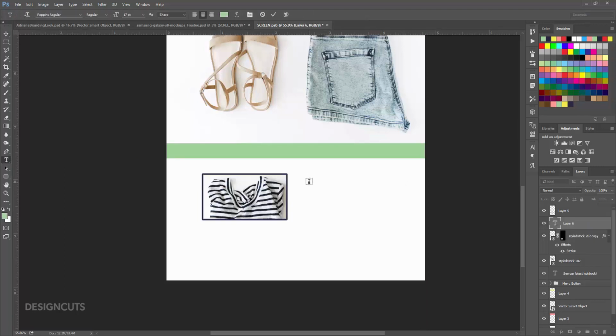Now select the Type tool. Click once on the artboard to the right of the masked shirt and type Stripe T, a color, which in this case is navy heather, a selection of sizes, and then a price.